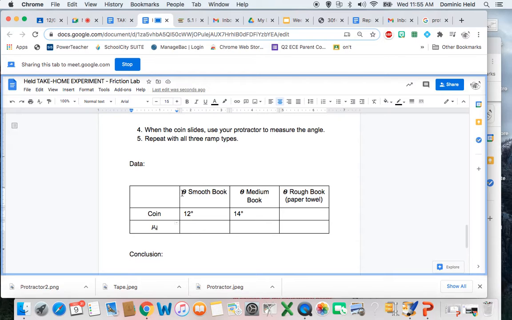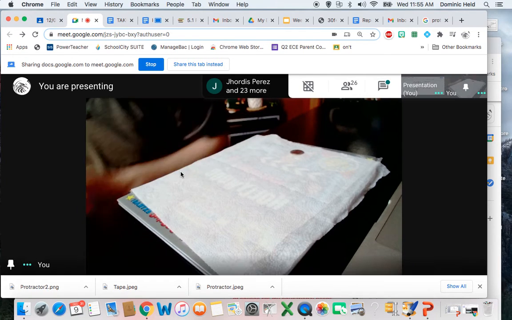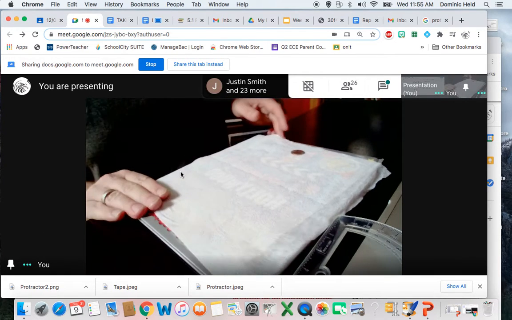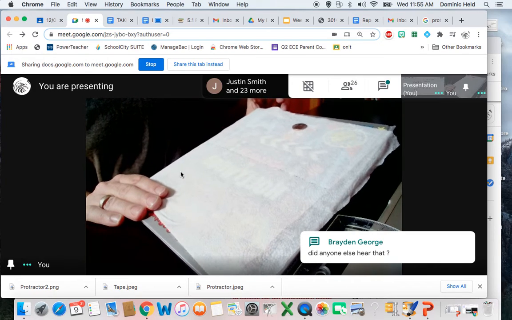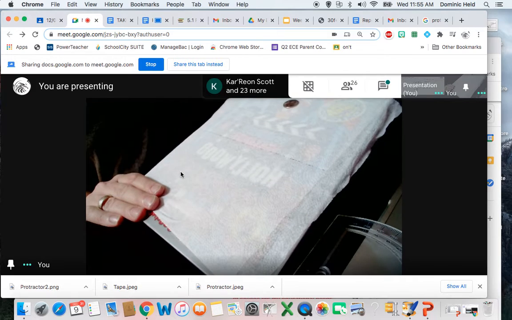We're measuring the degree angle, and then all we have to do is take the tangent of 12, and we'll get our coefficient of kinetic friction, the tangent of, and so on and so forth. Multiply it? No, just the tangent of. All right, so I'm going to measure this angle. Same thing, I drop my protractor. Here's my protractor, and I'm going to lift this. You can see the paper towel is much rougher.